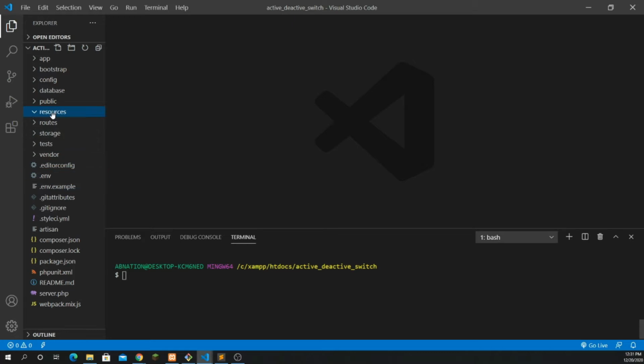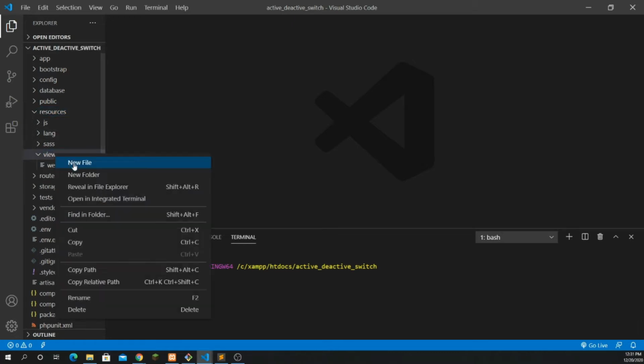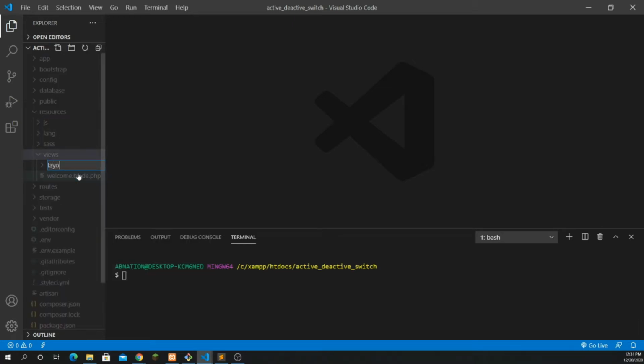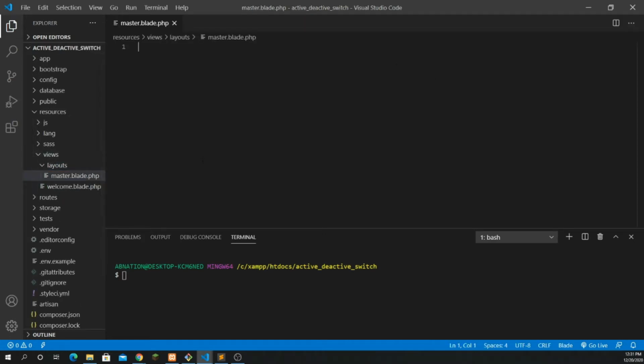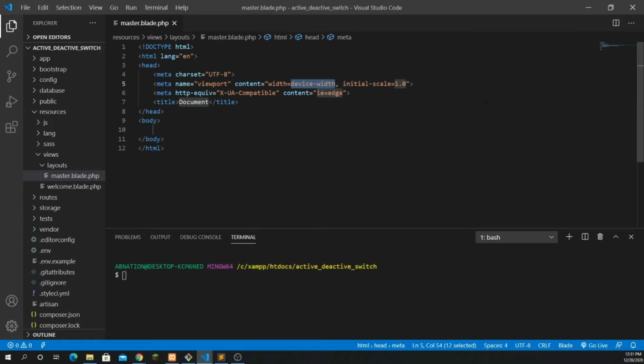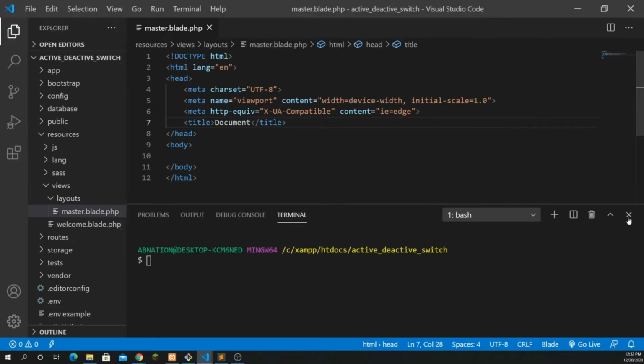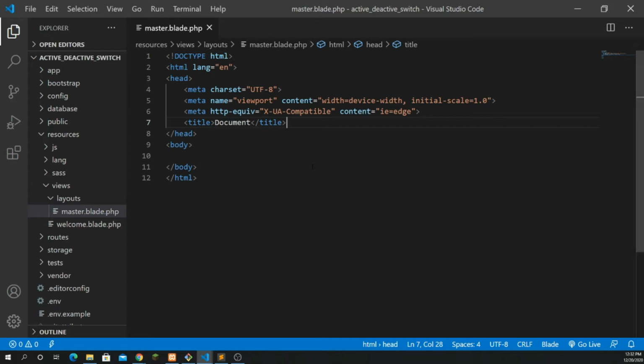The first thing I'm going to do is, inside my resources view, create a new folder with the name layout. That's my style of doing things in a good way. Let's create a file with the name master.blade.php. I need to create a master file here first. Close that terminal for a while and set the title to active_deactive using toggle button.